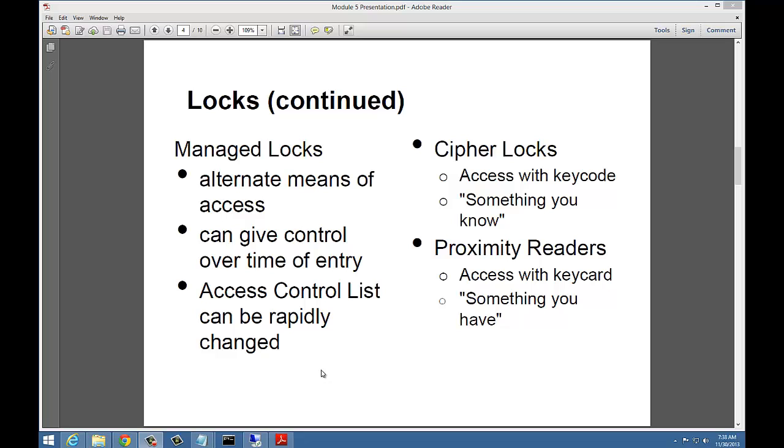So there are managed locks, which provide an alternate means of access, and you can give control over time of entry. So you can say, all right, you can only come in through a managed lock between 8 and 5, or possibly sometimes on the weekends, and you can have an access control list that can be rapidly changed. So if an employee is terminated, you can change that access control list and they can no longer get in. So there are multiple different ways that you can use those types of managed locks.